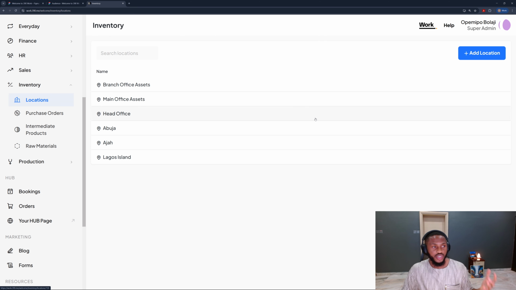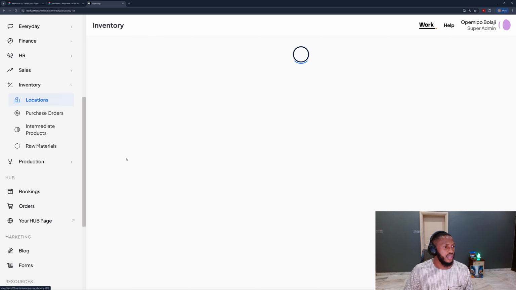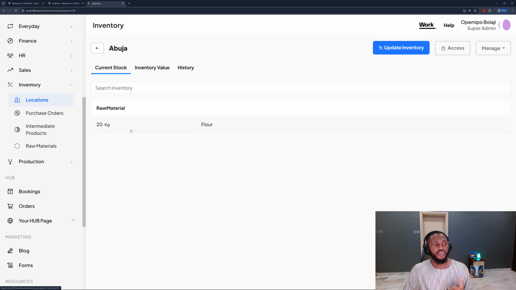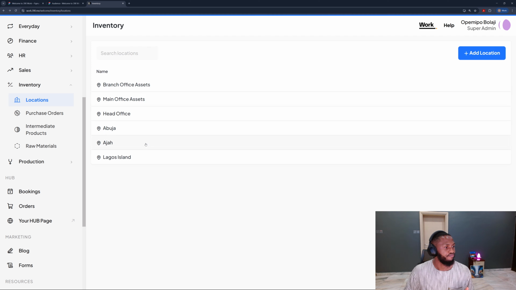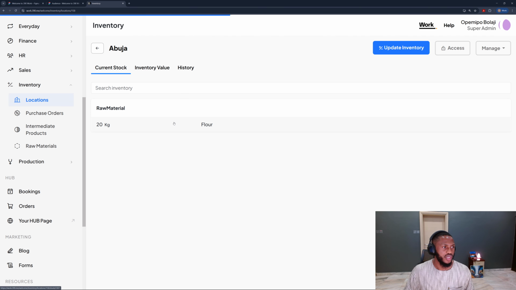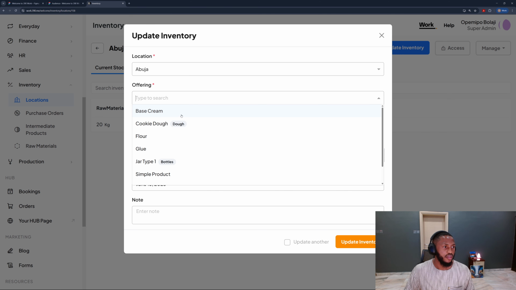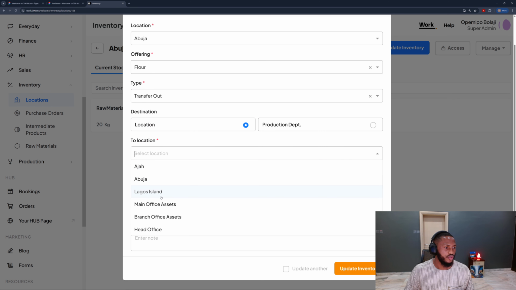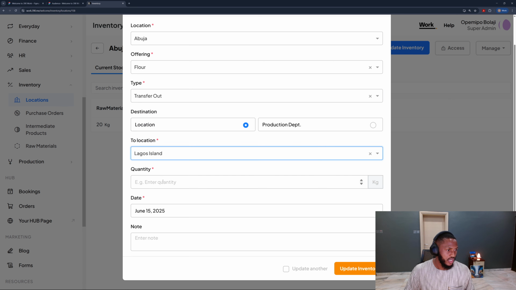That's how you can handle transfer from one place to the other. So let's say Lagos Island here is empty. Let's redo that. There are some things in Abuja, and now we want to transfer out of the things we have in Abuja. Let's say we want to transfer another 10 kg of flour to Lagos Island. If I go to Abuja, we already have 20 kg. So I go back here again, go to flour, go to transfer out, and if I want to transfer to Lagos Island, I want to transfer 10 kg.